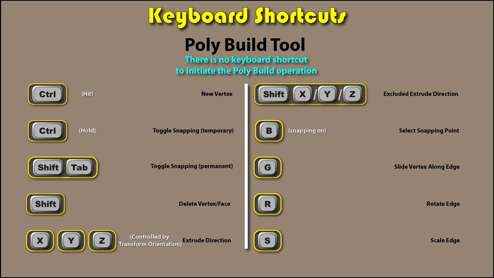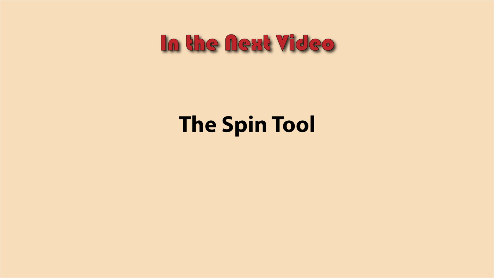The Polybuild tool is often used extensively in retopology, which, put briefly, involves simplifying the complexity of an existing mesh. But this is a topic for a future video.